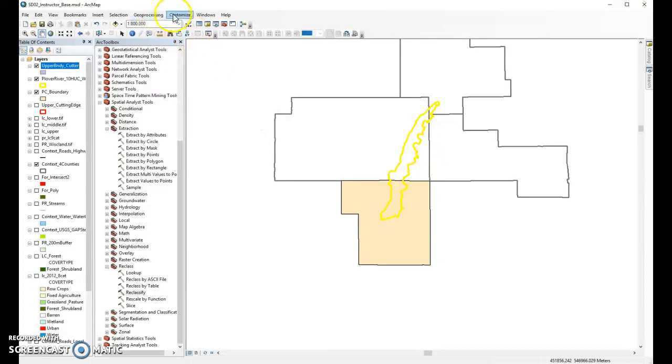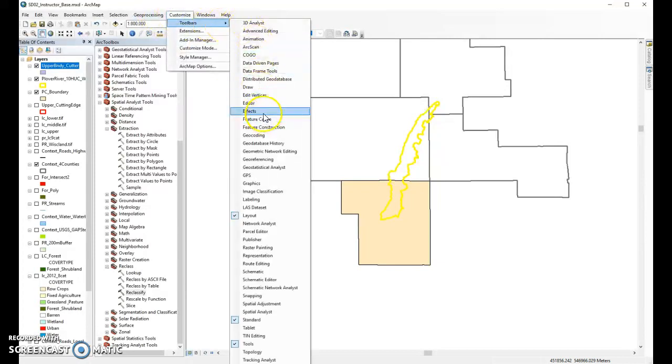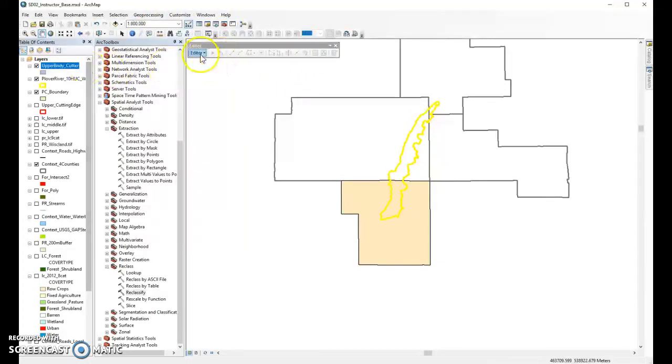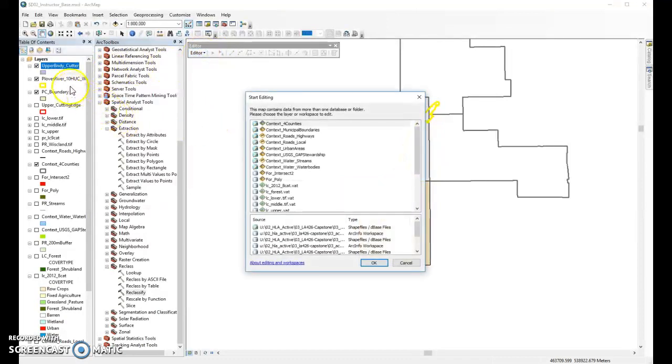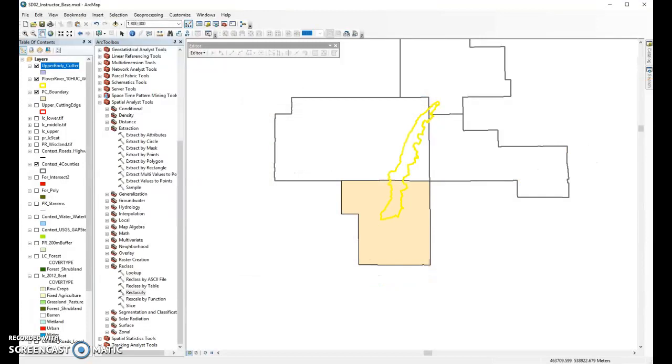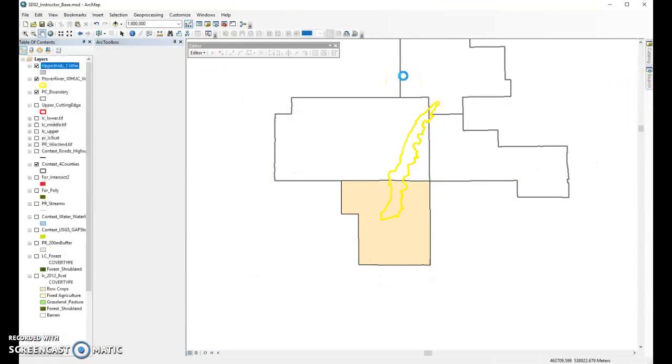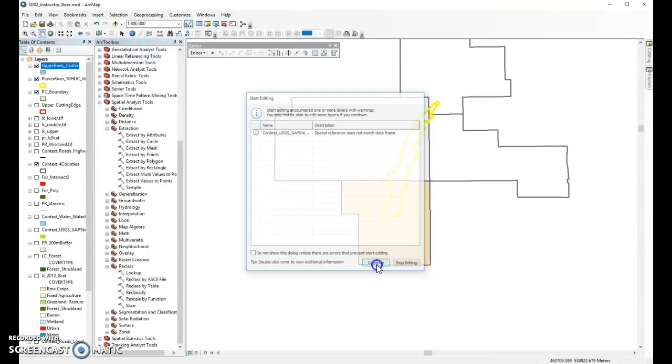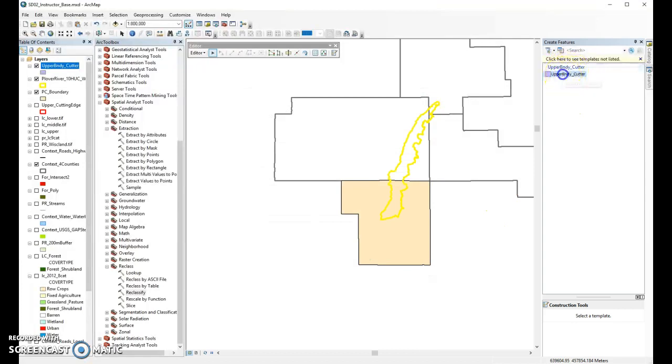The next thing I've got to do is that if I want to edit that, I've got to turn on the editor toolbar, and I'm going to tell it start editing. I'm going to look through this whole giant pile of layers that I've got, but the upper boundary cutter that I just created, I'm going to click OK on that. That's fine. I'm going to come over here, I'm going to click on it, tell it I want a polygon.